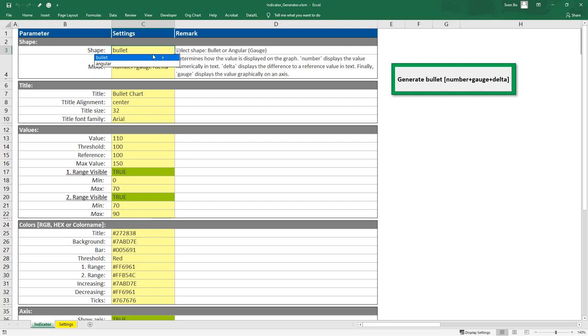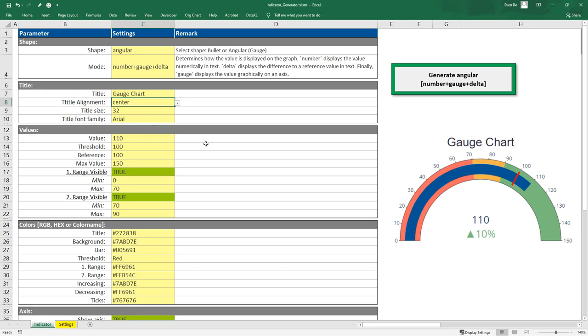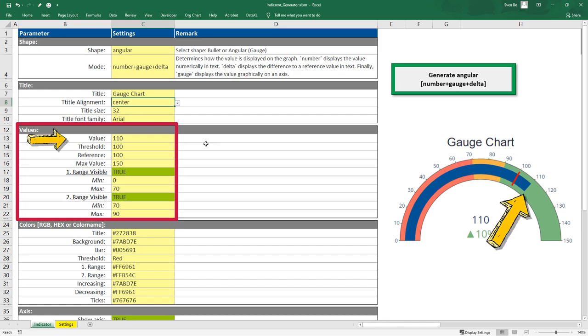For the demonstration of the chart settings, I will use the gauge chart, but all those settings are of course also working with the bullet chart. In the first section, you can set the title as well as the title alignment, size and font family. The value section might be the most important one, where you can define different value ranges such as the value for the inner bar, the threshold, the max value, as well as the reference.